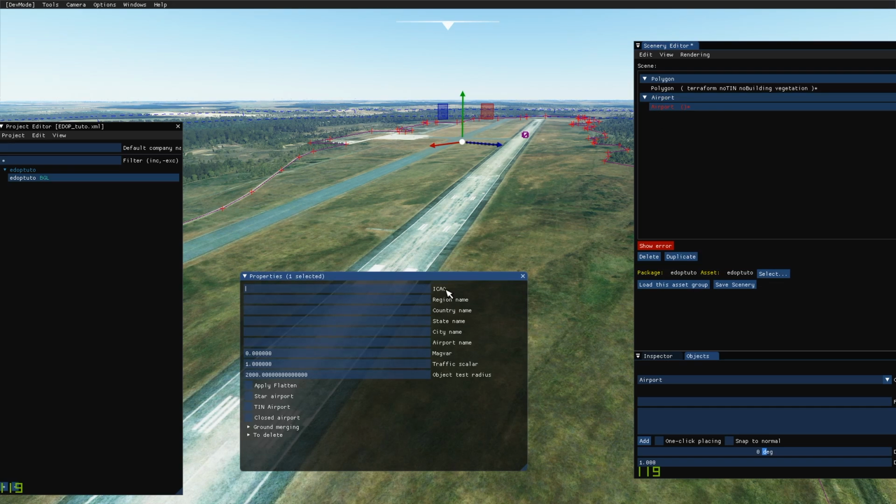And in here you will see the ICAO region names and everything. The ICAO code is important, so it actually knows what airport you're working on. So in this case it's Echo Delta Oscar Papa. Make sure you press enter, because it may happen that your sim crashes if you don't. Region name, that's all optional. Airport name, just gonna call this the city that's around it.